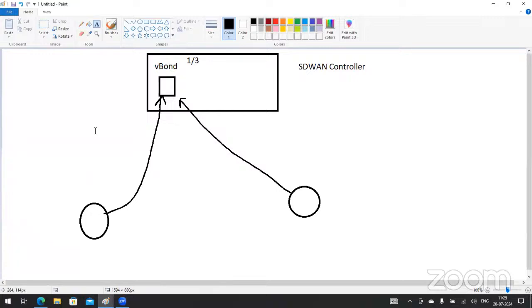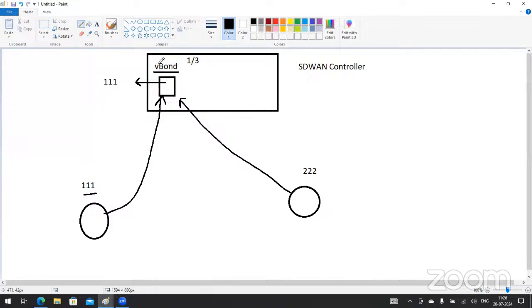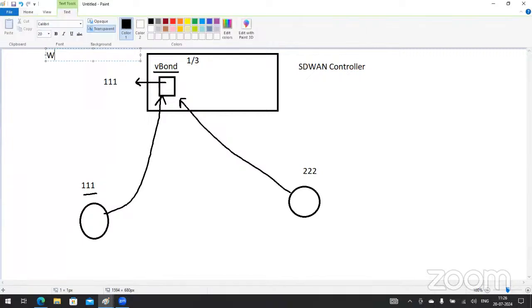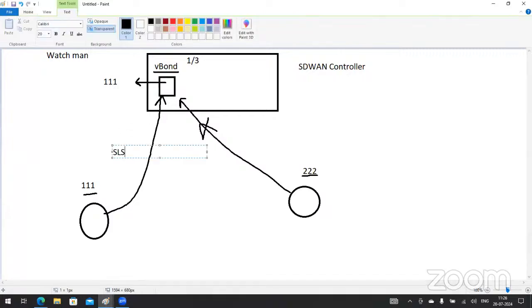Now, if this router has serial number 111 and this router has serial number 222, this vBond would first validate the serial number, checking whether it has the serial number of this device or not. If let's say I only have serial number 111, then this vBond acts like a watchman. It will check the serial number of the device. So it will say to the device with serial number 222, I don't have your serial number present, so you are not allowed to connect to the network. This is another layer of security. And this connection to vBond is an SSL connection, certificate-based security.